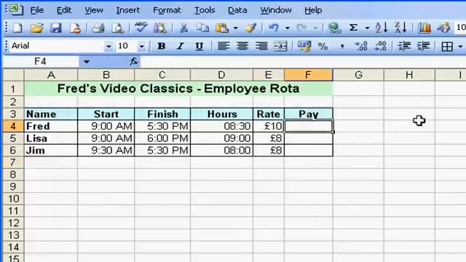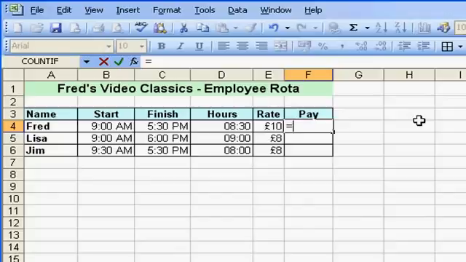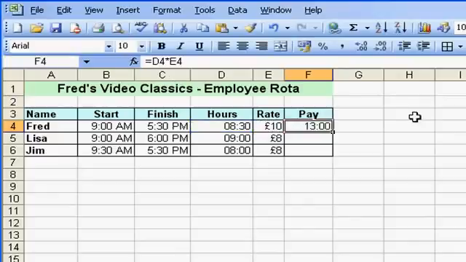Okay, so we come to work out how much we should pay these people. Let's say we do it as you might do it without worrying too much about it. Equals number of hours they've worked, multiply by how much they earn per hour. Click on the little tick, and well, that is not right, is it really? So I think Fred would be a little bit upset if you only paid him £13 for his 8.5 hours work. So something's gone wrong there, and I'm going to show you why it's gone wrong.